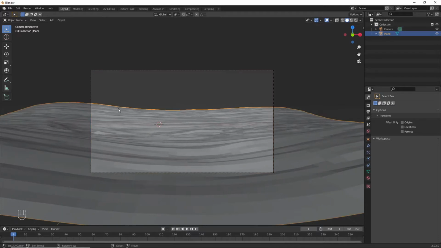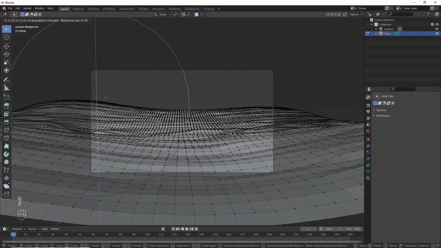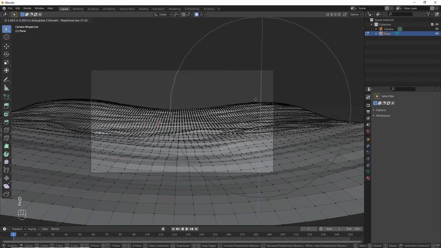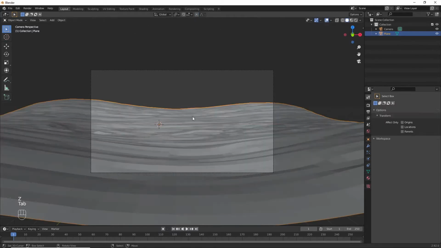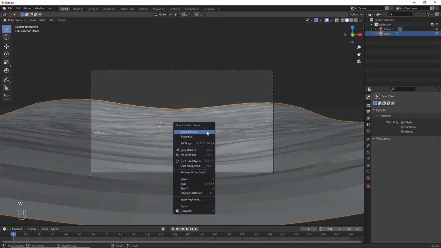Here, and what I'll do is just raise that portion, in this portion, and this one a little bit. Yeah. So now what I'll do is press W and click on Shade Smooth.